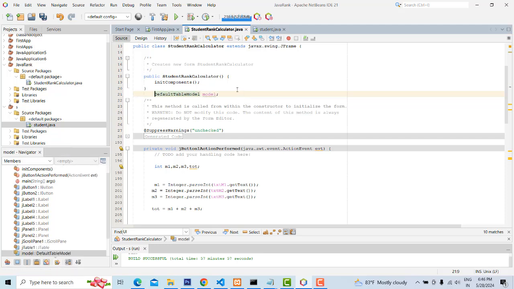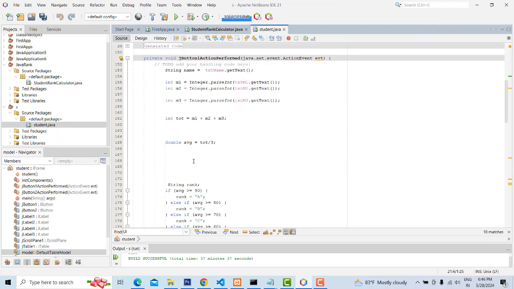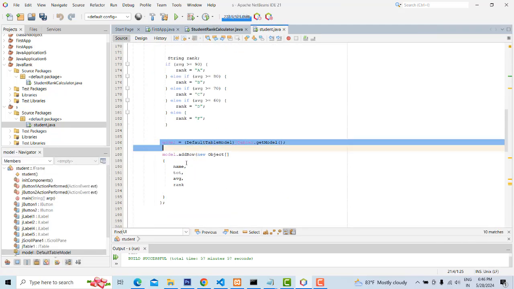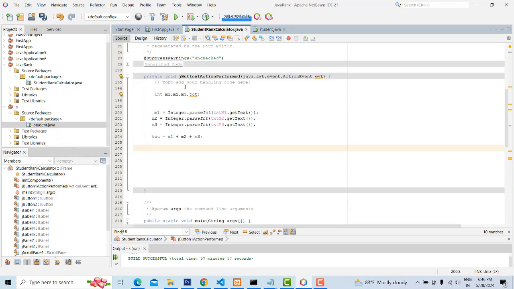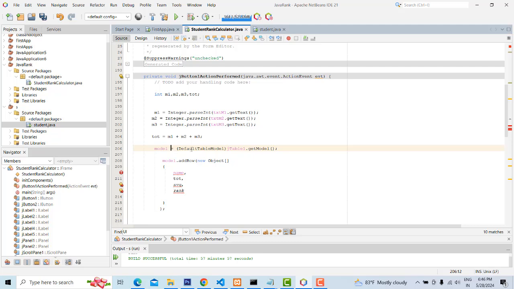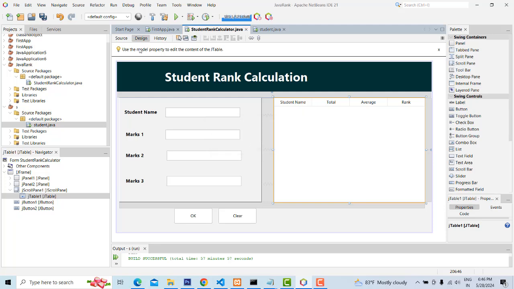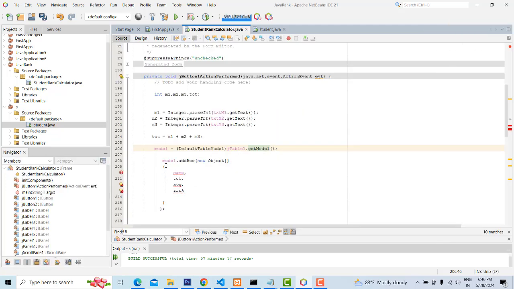So now what I'm going to do is write this model object over here, equal to the default model of the J table. J table means this J table, the first one, J table 1. So the model: the first one is the student name.